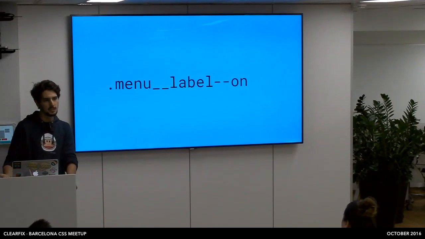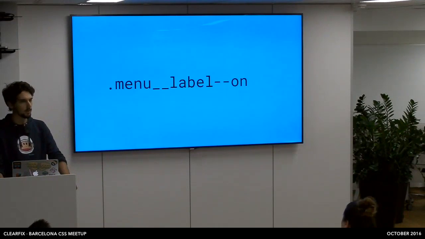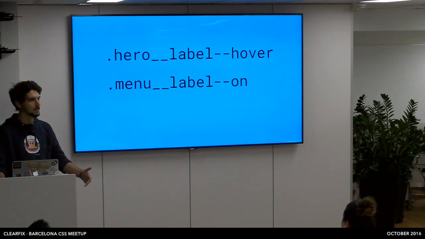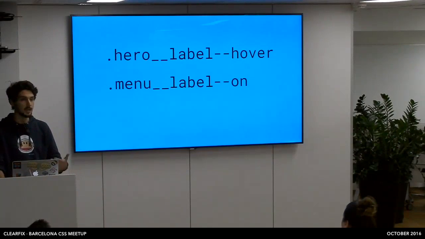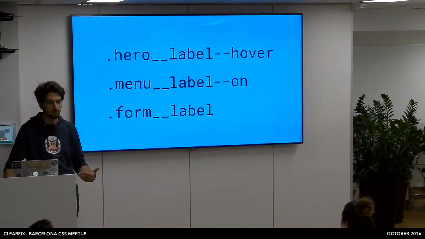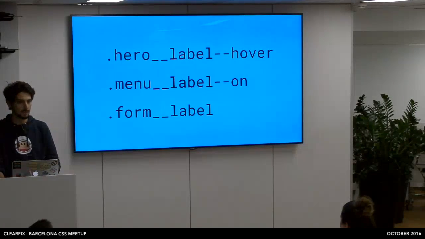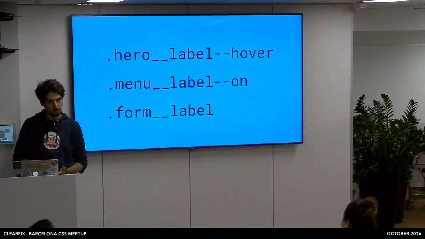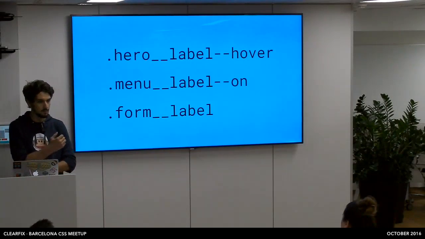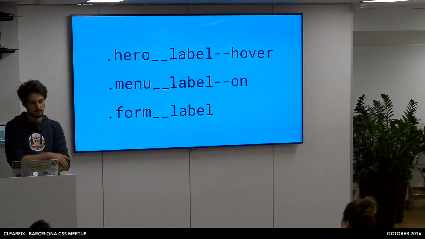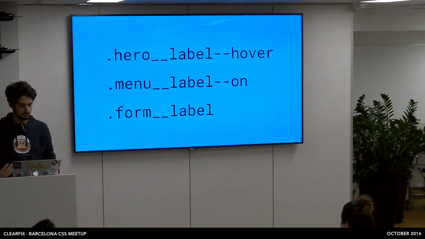And then when I need a second label, for example, for a hero element, I'll just call it hero__label--hover. And the label for a form is going to be called form__label. So what the methodologies tell us is, instead of giving your class a simple name, give them a name that describes where they are used.